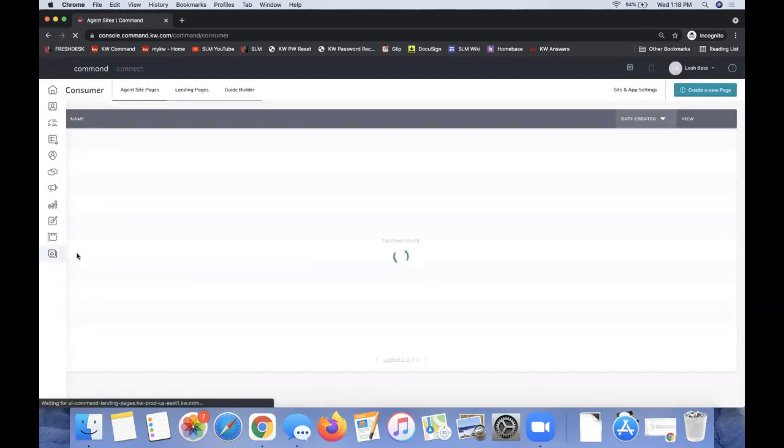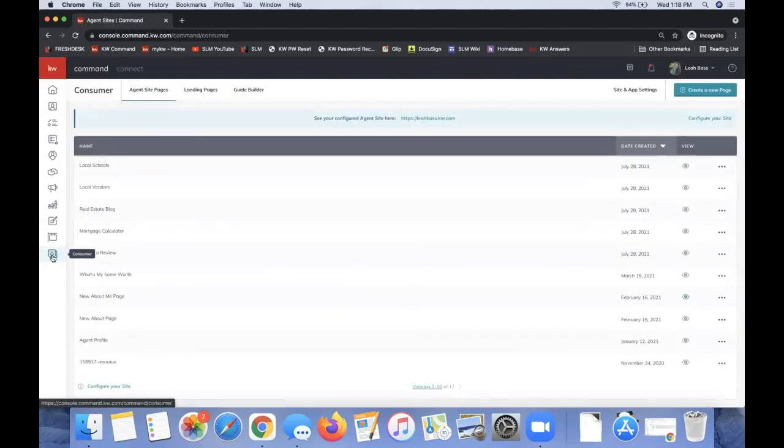The consumer icon is named that because it has all of the tools for your consumer. Your website is a tool for your consumers to search properties. This will have the backend access to your mobile app, which is another consumer tool, or landing pages as well. So the main items to edit in the consumer tab will be your website, the mobile app, and landing pages. Just a heads up, of course, we'll be focusing on the website today.